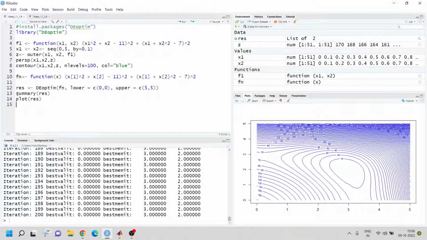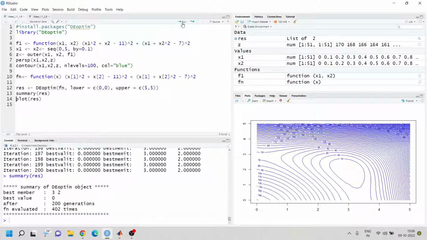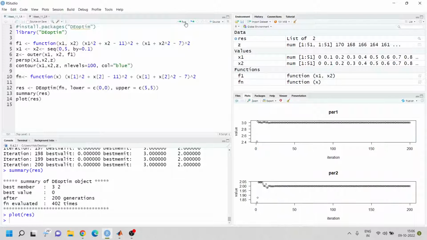If you see this summary now, it tells you that the number of times this function was evaluated was 402, and you had 200 generations. This best value is the objective function value, and this best member is the solution point that you have. You can also plot this. For parameter 1, x1, it converged after a few iterations to 3, and x2 also converged to 2 after a few iterations.